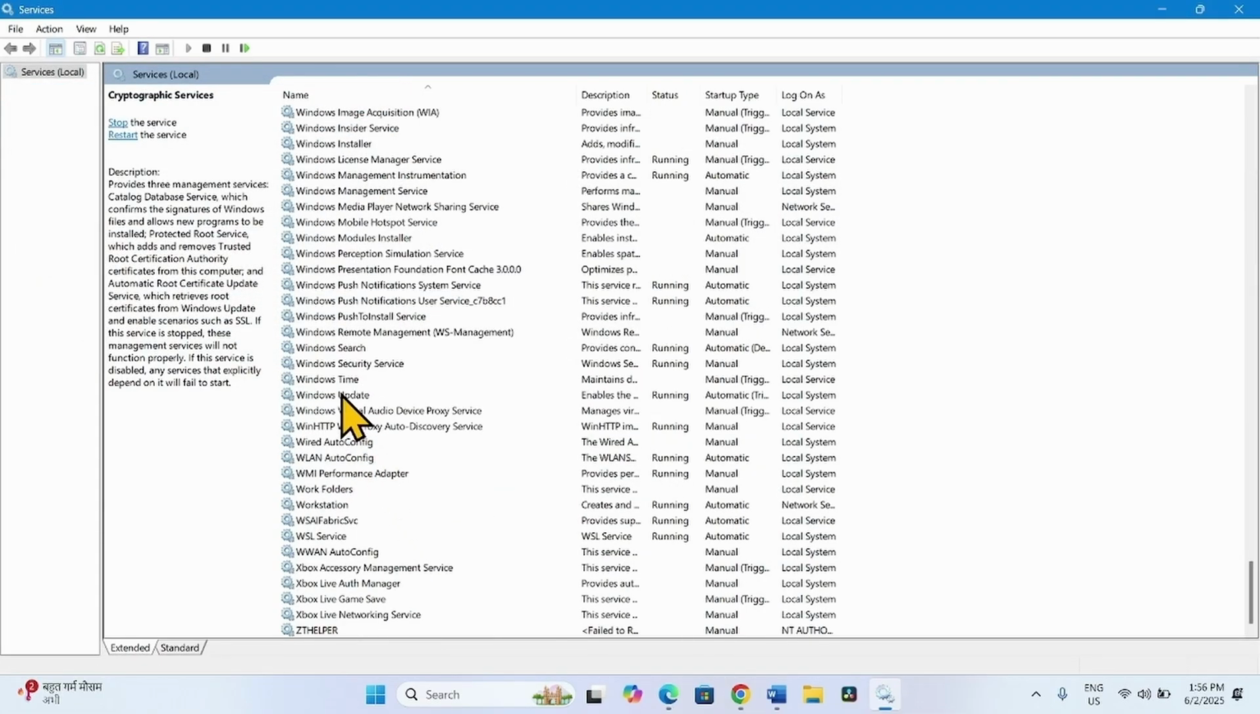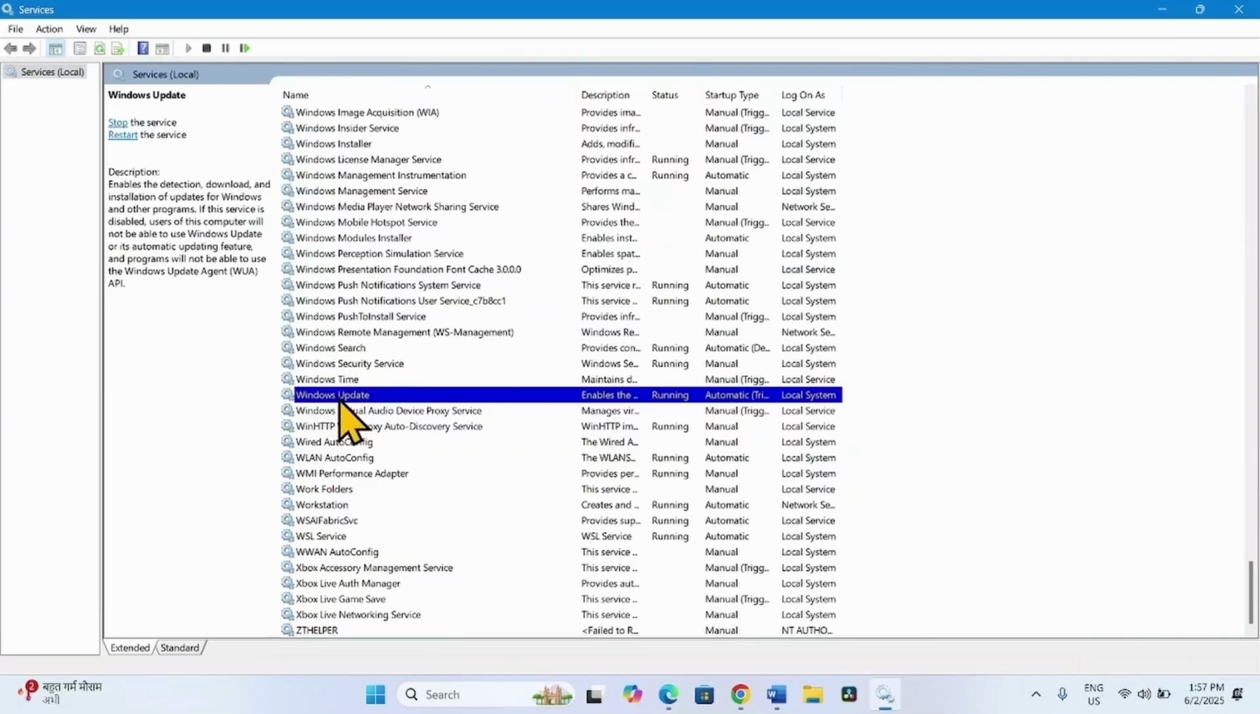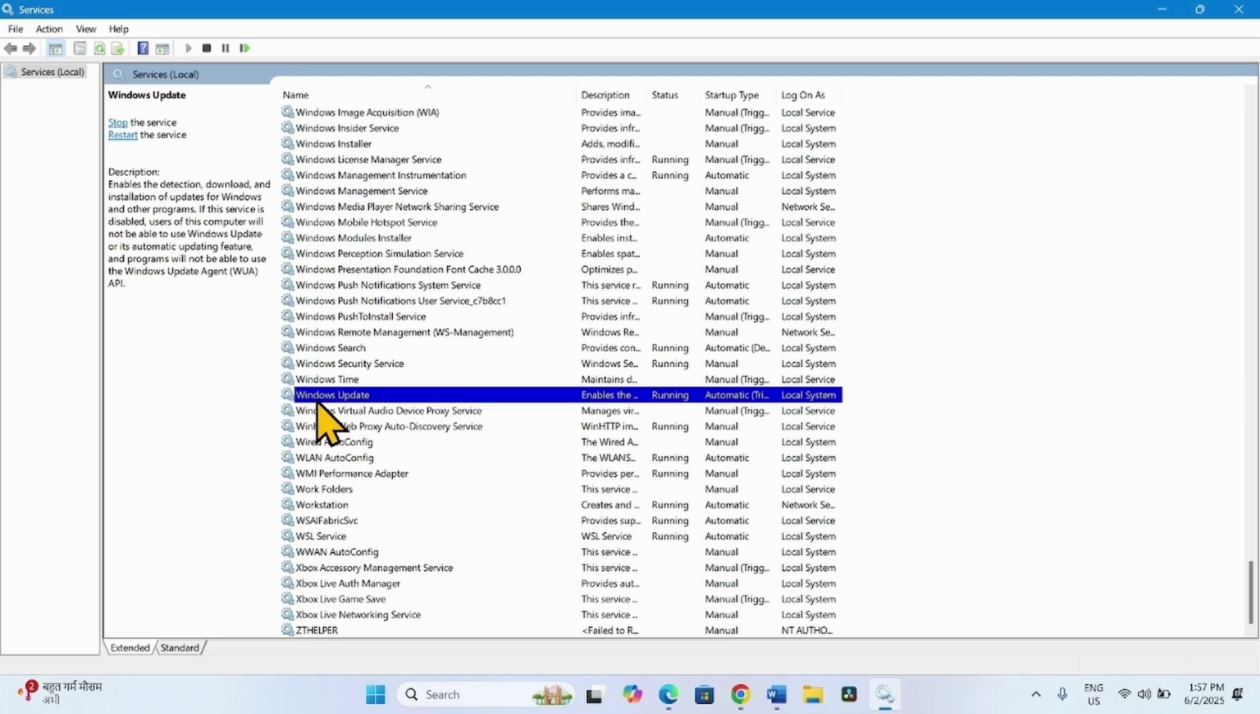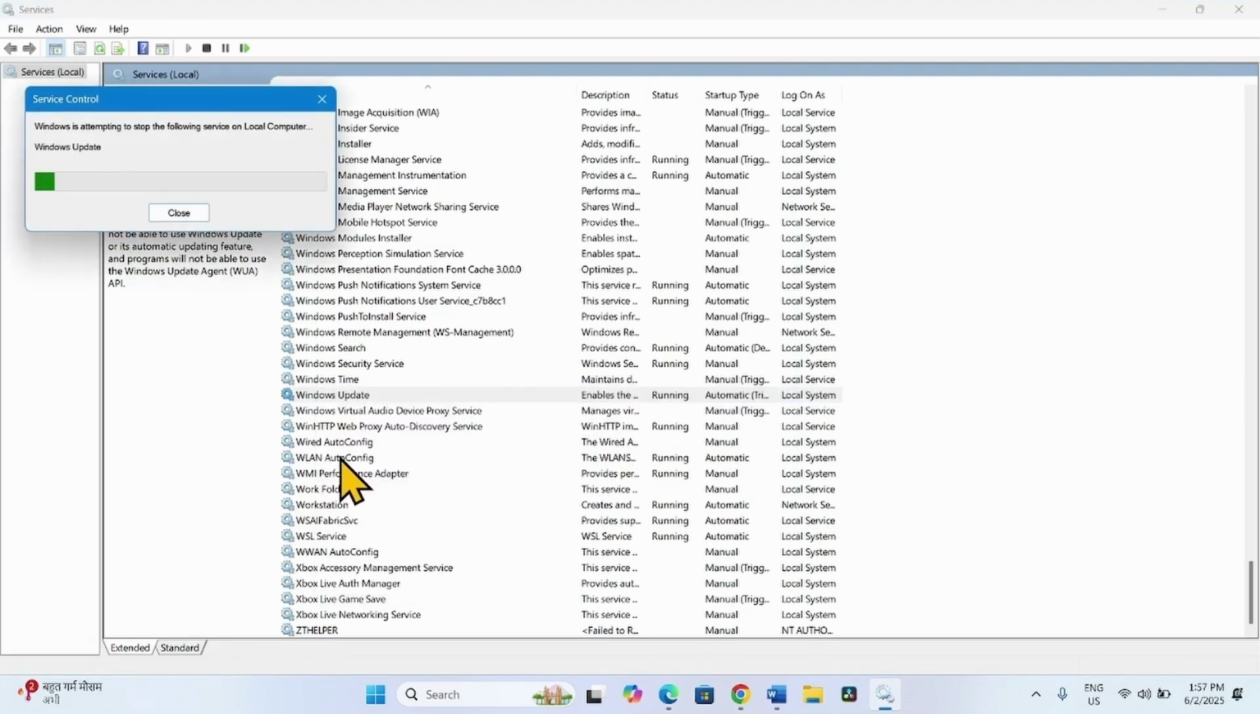and come to Windows Update service. This is Windows Update. Right click on this service, select Properties. A startup type is already automatic. A service status is running. So nothing is needed. Click on OK. Right click on Windows Update and select Restart.